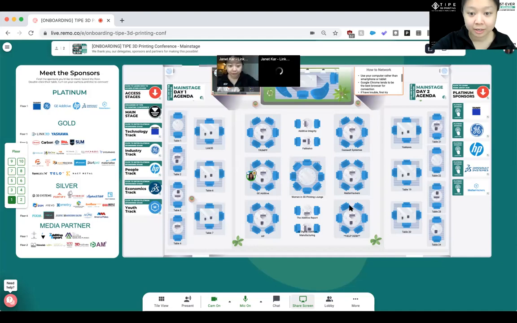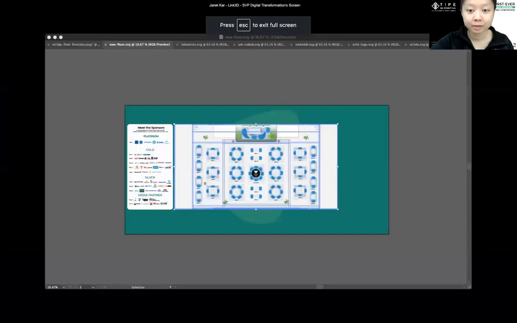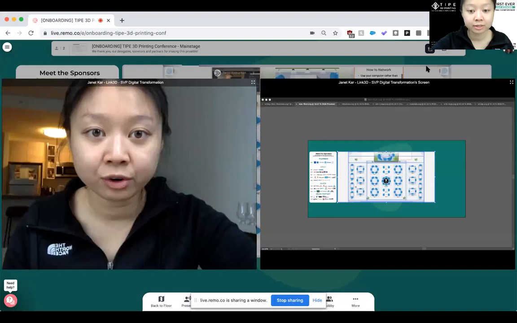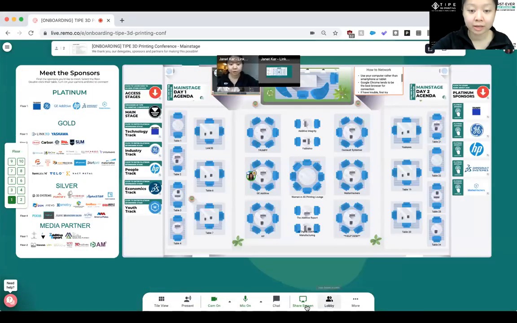For example, here I'm going to share the new floor plan that I created on my Adobe Illustrator, and you can see that it's here. If you can't really view the image, I recommend you open up the back to floor, and you can actually maximize this view. And when you're done looking at it, you can reduce the size, go back to the floor. And if you don't want to keep sharing, then you can stop share.